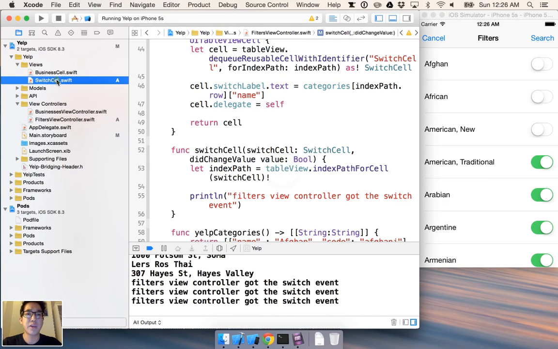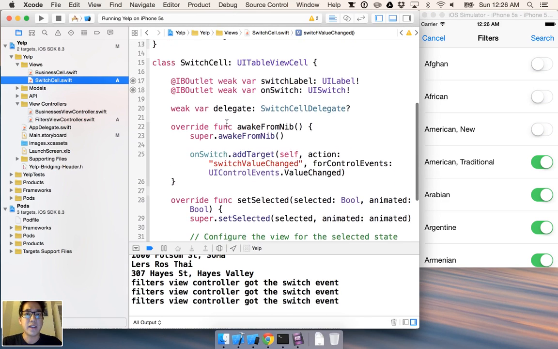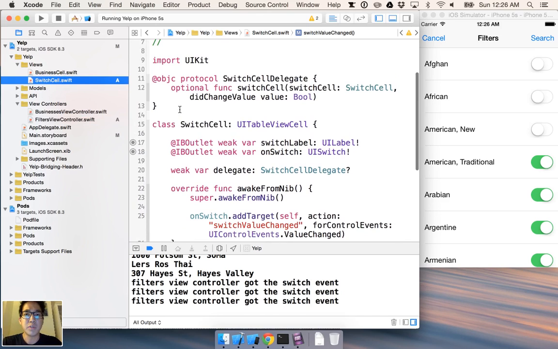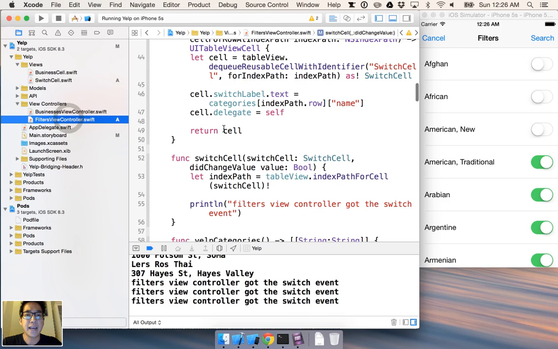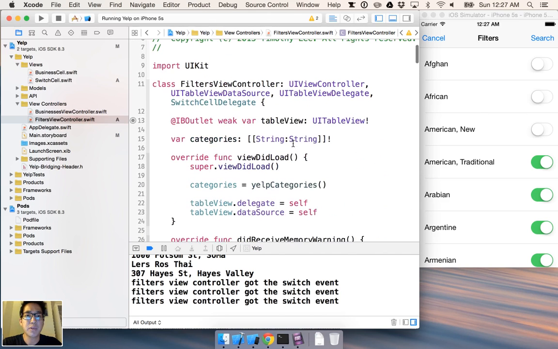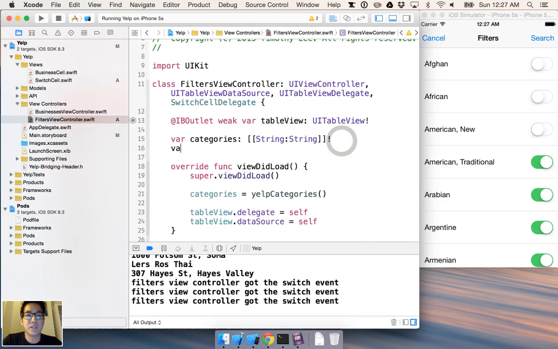So what we've done here, just to review, is we, in our custom view, defined a family of events. In this case, only one event that can be fired when we tap inside the switch cell. Then in the FiltersViewController, I subscribed, or set myself to be the delegate of that cell, and then I implemented the delegate method. So now I need to store this information. I need to do something with it. So I'm going to create another dictionary here: var switchStates.